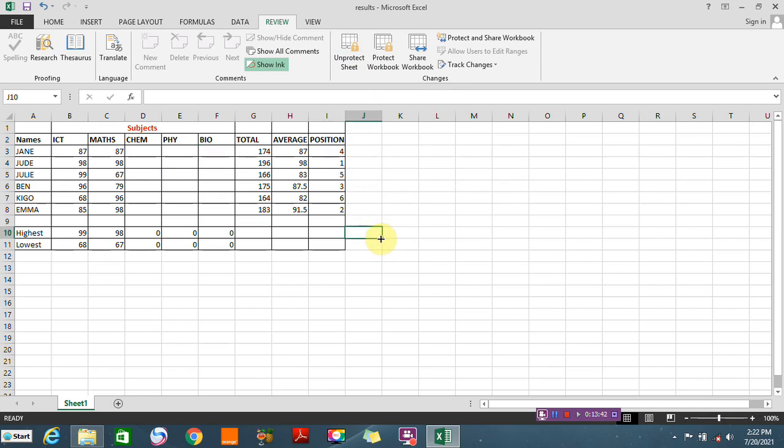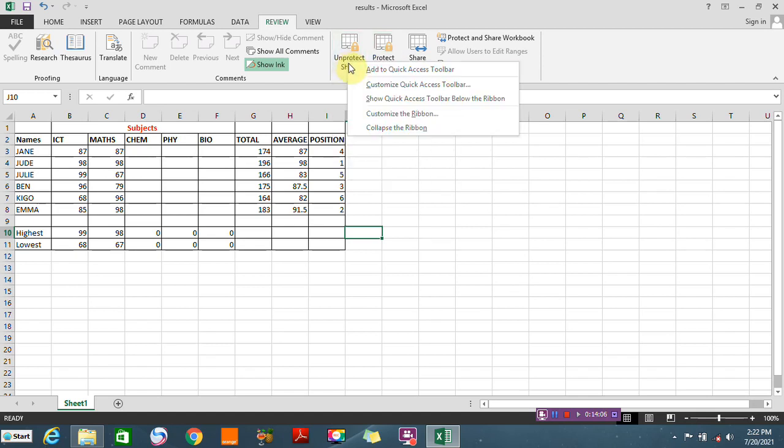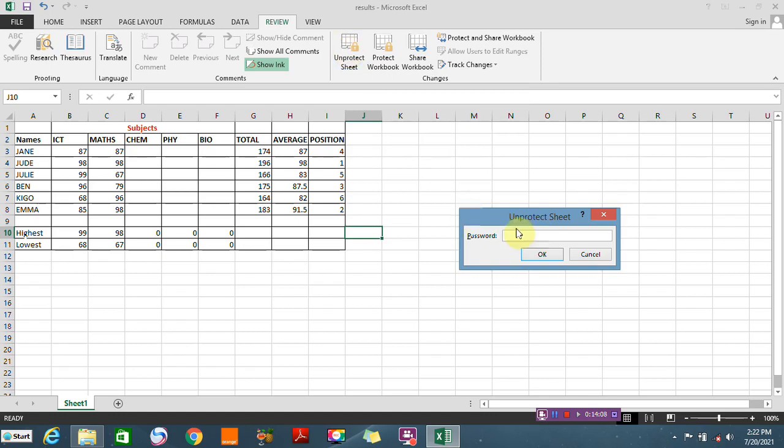Now, if we are done with that one, we are going to see how we can as well, let's say we want to prevent someone from viewing some hidden worksheets, adding, moving, deleting, or hiding worksheets. That means that we have to protect our workbook. Are we together? So now, if I unprotect this, that means that it will ask me for a password. I will come and say, put in the password.